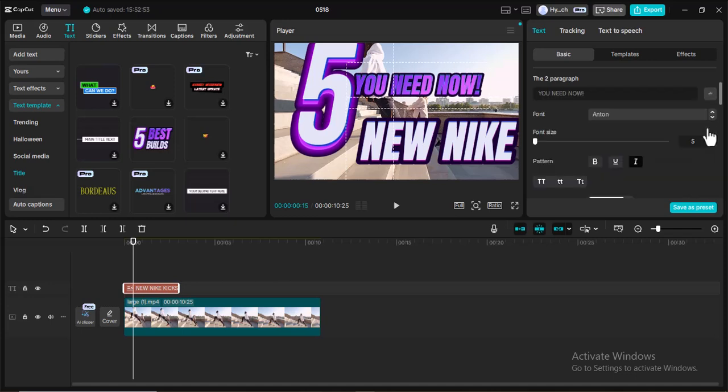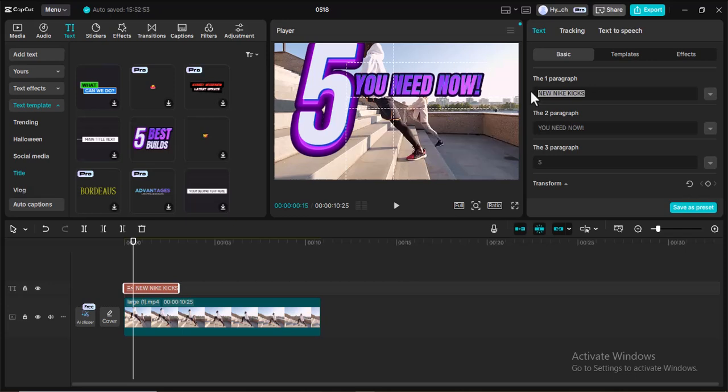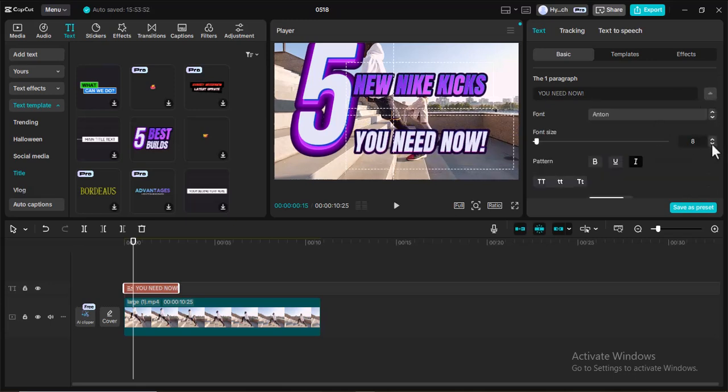You can see that this one we added only affected this unit now, and I think we have a kind of issue here. This new Nike kicks should be, I don't know how it has been arranged, but this should be where this unit now is. Alright, you can see because it was switched before, so this has to be at the bottom. 5 new Nike kicks you need now. So let's adjust this, you need now, and let's reduce the size. Okay, I think this is okay.